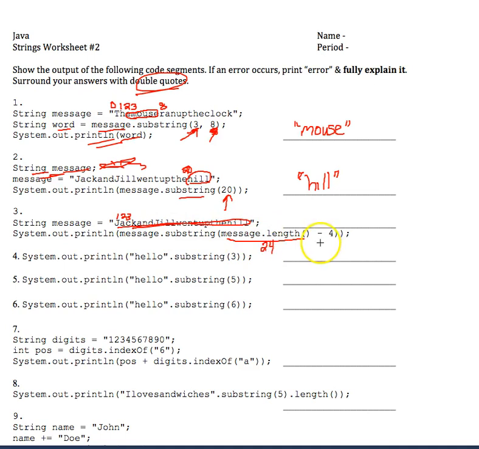And the next step in the order of operations would be to take 24 minus 4. All of that simplifies to 20. But you're now in the parentheses of the substring method, and you've turned exercise 3 into a copy of exercise 2. So the answer to number 3 is the same substring, Hill.